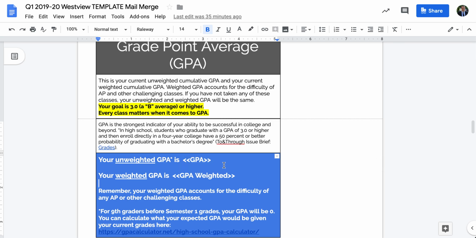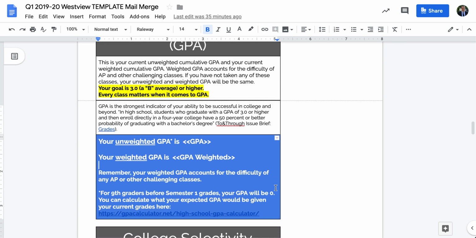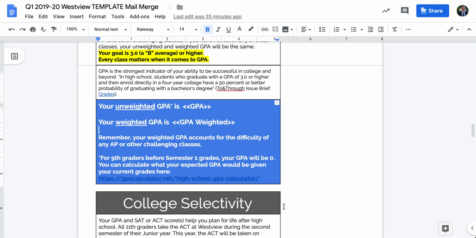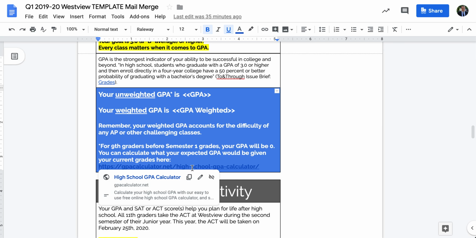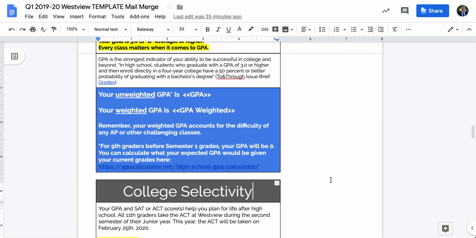So it's a combination of the grades that you get. Weighted GPA accounts for advanced placement and other difficult courses that would be outlined in your transcript. If you're a 9th grader wondering what your GPA would be based on your current grades, you can click here and it'll come up with a high school GPA calculator to take a look at.